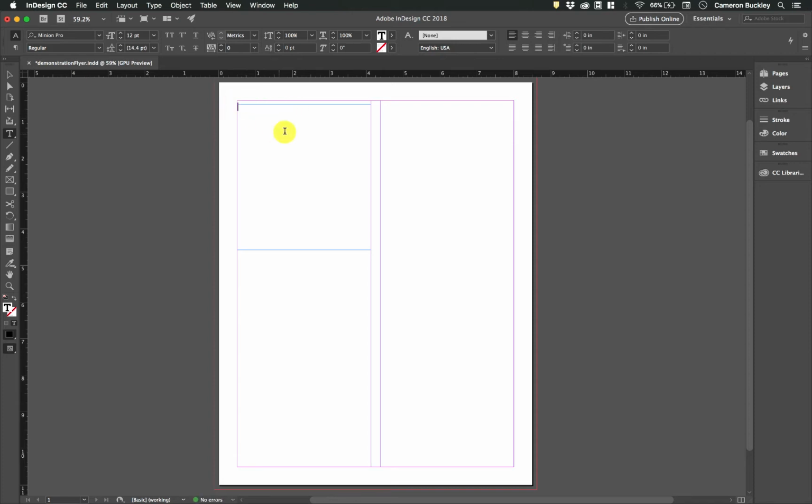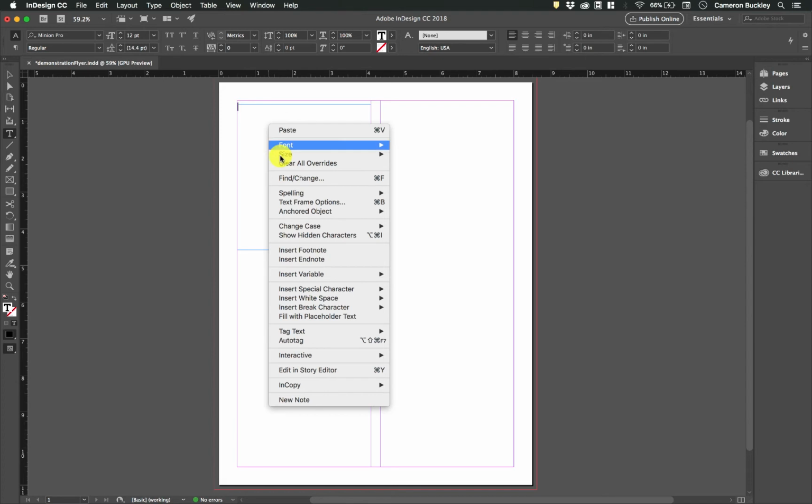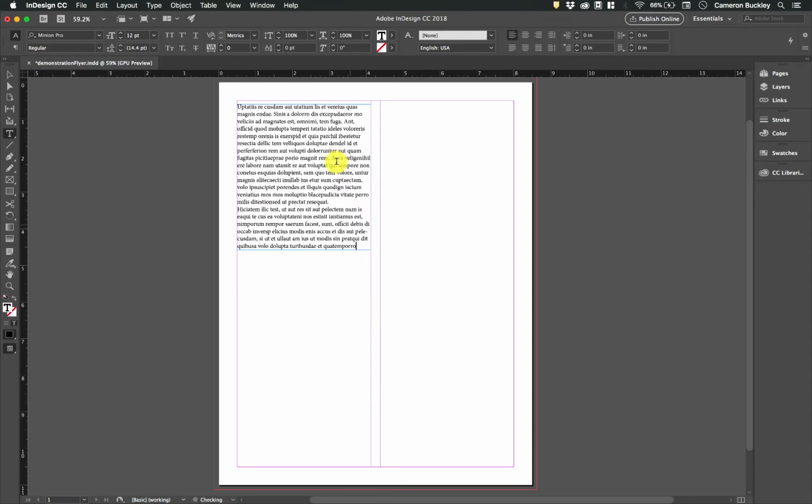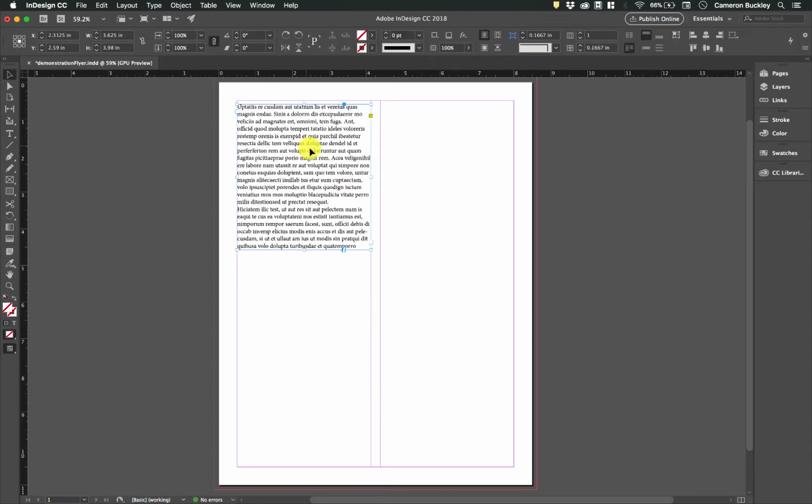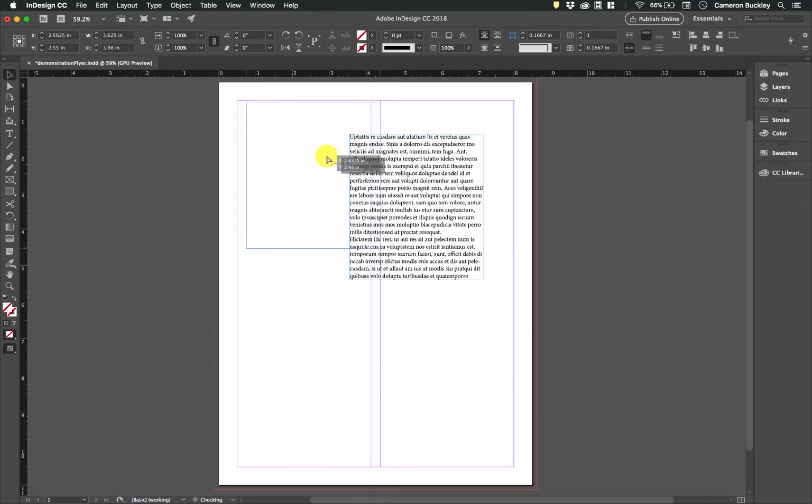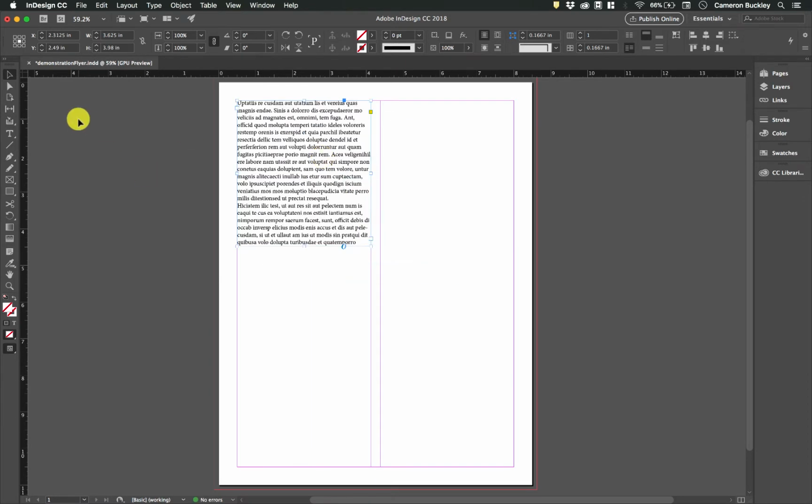By the way, a really great trick: you can right-click any sort of text frame, and there is a fill with placeholder text option right here. Whenever you click that, it will just fill it with some placeholder text. This is really, really great. So I can move this text frame around using my selection tools, right? Pretty basic stuff. We're all kind of used to this.